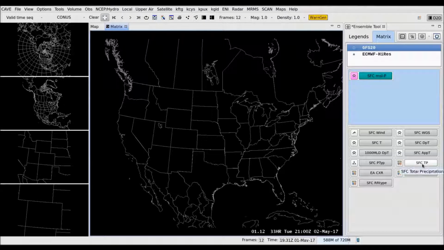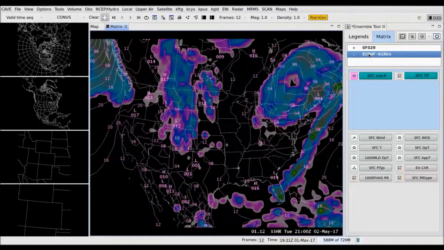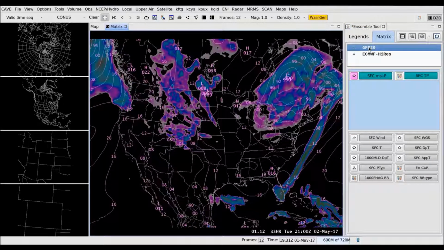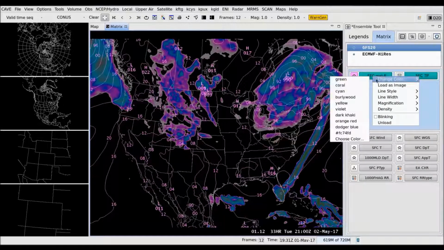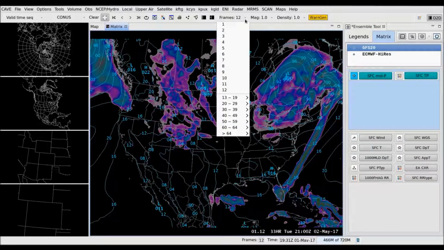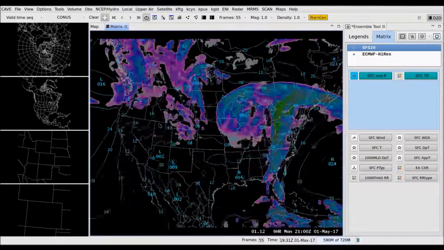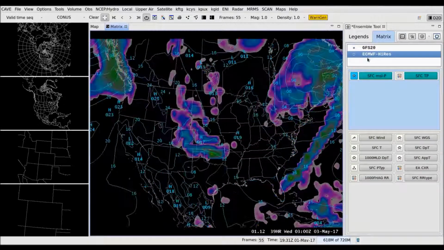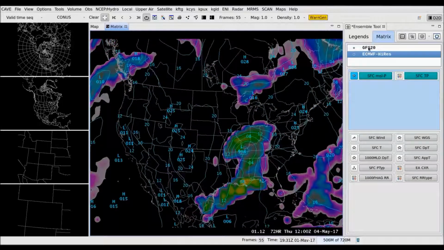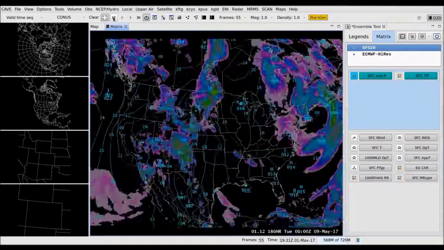So we're going to add the mean sea level pressure, and we'll add the precipitation image. Here we are. We can change the color of that overlay, and you'll note that the colors of the contours and the color tables of the imagery are the same whether we're looking at the GFS or the Euro. And so we'll just let these model runs load out to completion. We can watch either one of those load as we go.